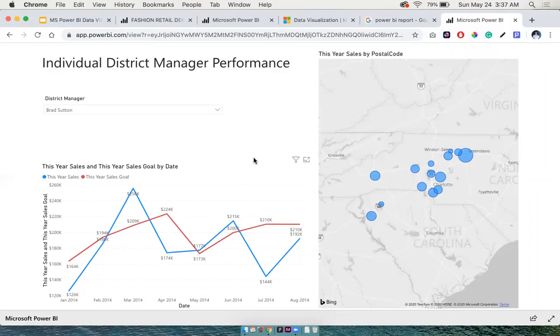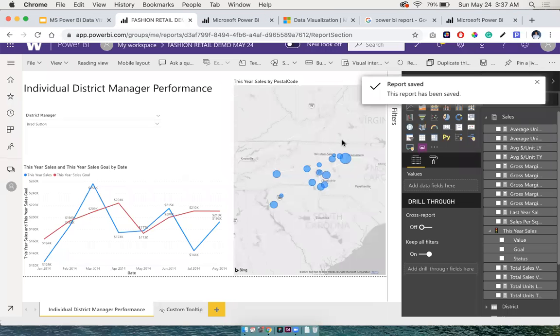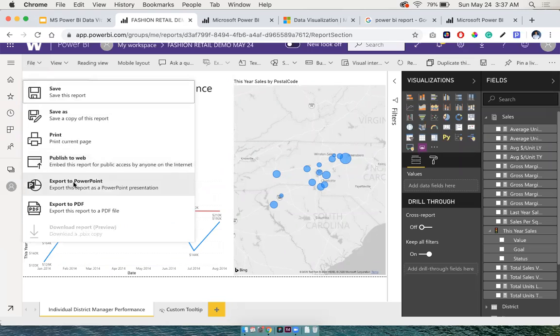Now, there are some other features of Power BI I'd like to show you. So the first feature is the fact that you can also download this as a PowerPoint presentation. It has an option called export to PowerPoint. Do note that this will not be interactive if you export it to PowerPoint, but if you just want to give a static report, then PowerPoint is fine. And you can also export it as PDF.